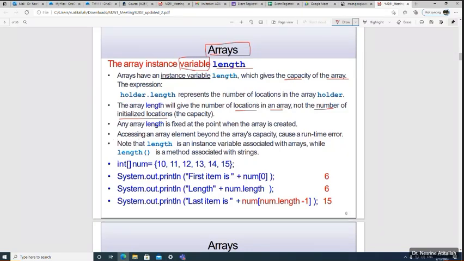Now, an array length is fixed at the point when the array is created. It is very important. Once you create an array that contains 5 items, the length will be 5. Even if you store only 3 elements, or 4, or 1, the capacity of your array is 5. You cannot extend your array and you cannot shrink your array. You cannot change the length of your array.